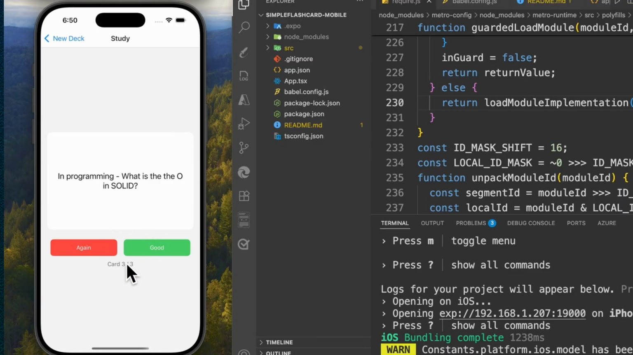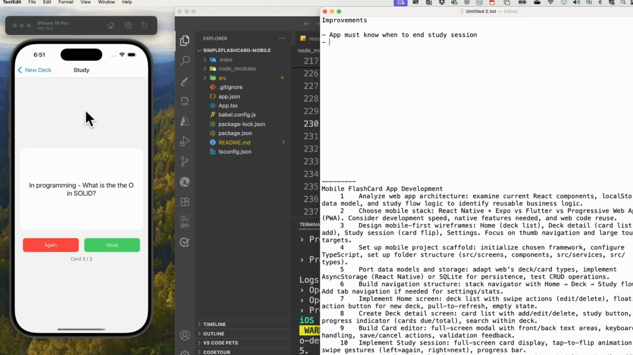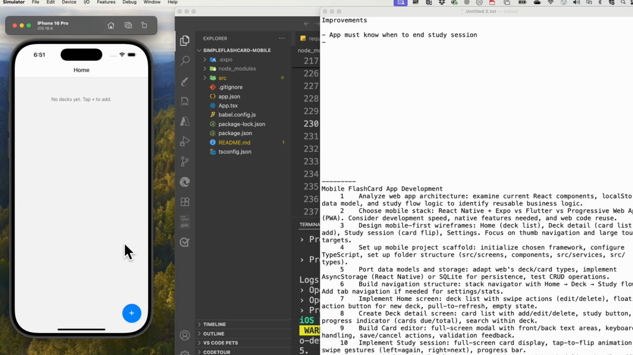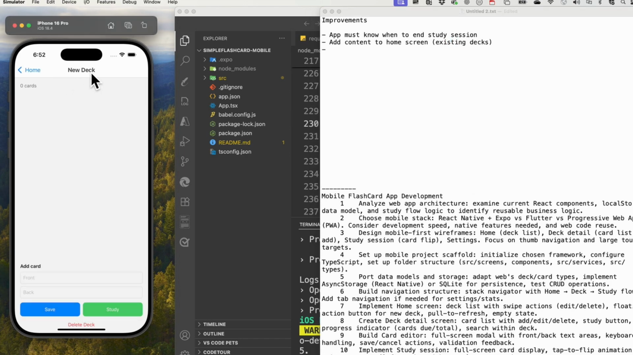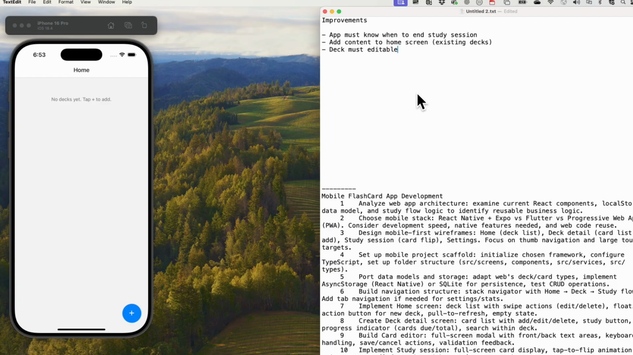One thing I see is that when we're done, it should be smart enough to know that it's finished with the deck. So I'll make a note of that. Another thing that I noticed is that at the Home tab, we should have something individual here. This is insane that there's nothing here like this. Add content to home screen, maybe like the existing decks that we have. And I don't see an area to change the name of the deck. The decks must be editable. So that's cool so far. We'll come back and add these features next.